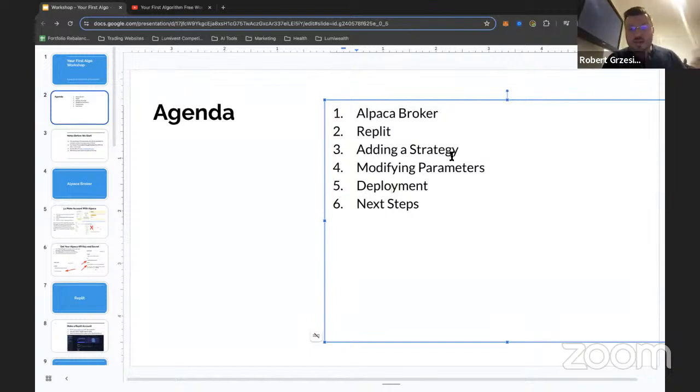Then after we add the strategy, I'm going to show you how to modify the parameters. If you want to change the algorithm in any kind of way, I'll show you how to do that. It's actually quite simple. You just change this little Python dictionary. I'll show you how to do that when we get there.